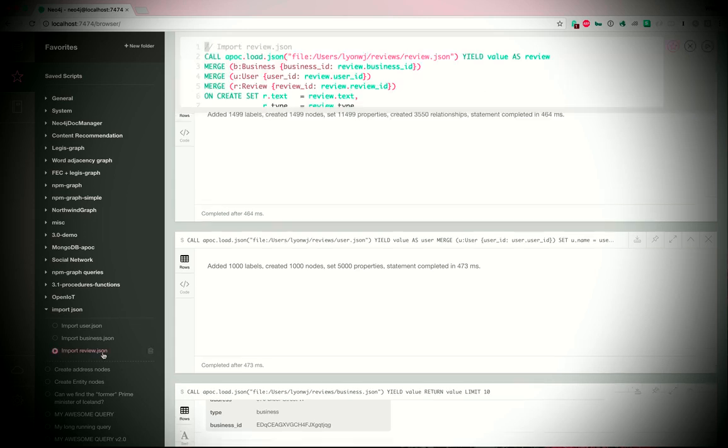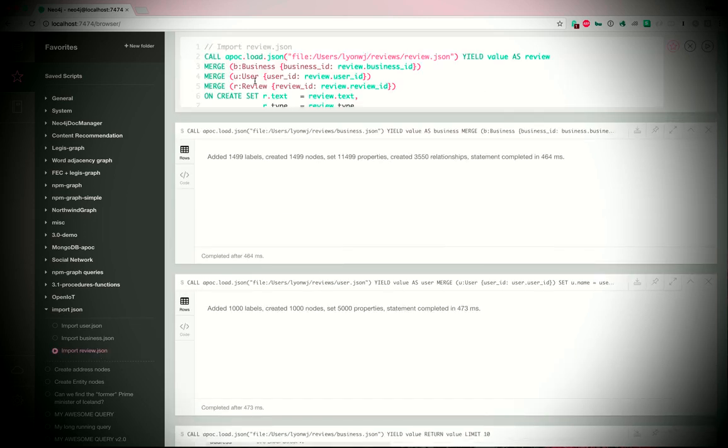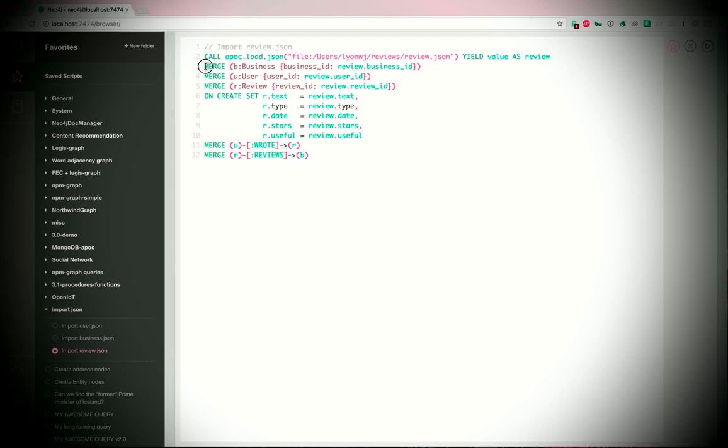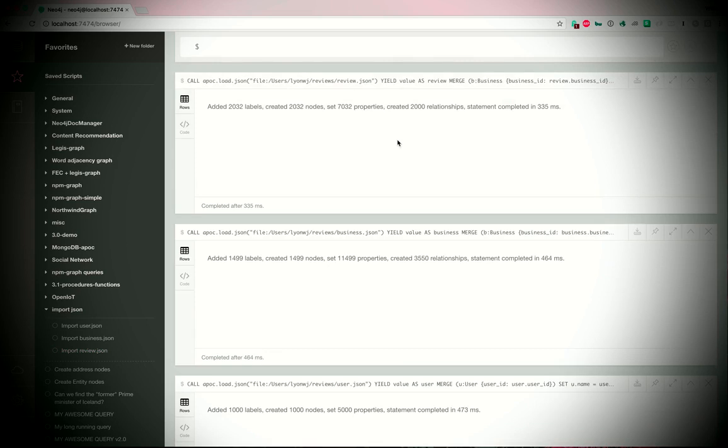And finally, we want to import our user reviews. So we merge on the business and the user, then create the review node. We set some properties on that review node, and then again use merge, now with a more complex graph pattern, to create the wrote and reviews relationships connecting the review to the user or business.